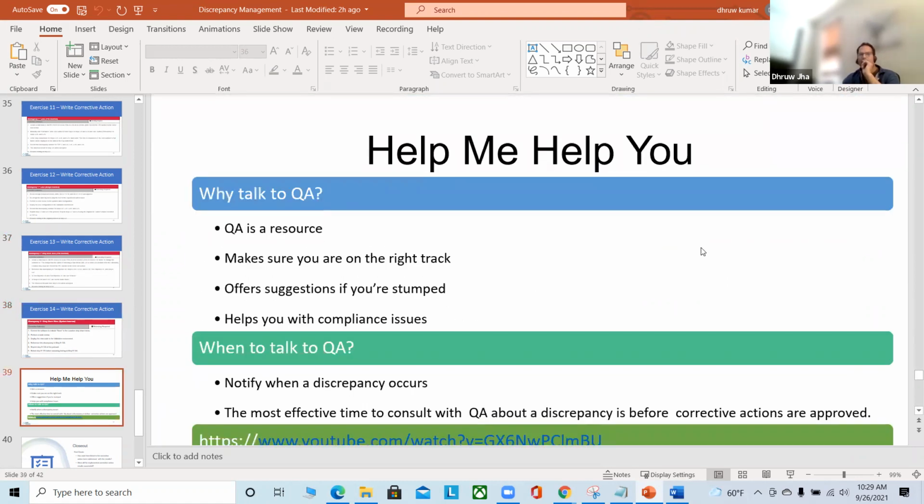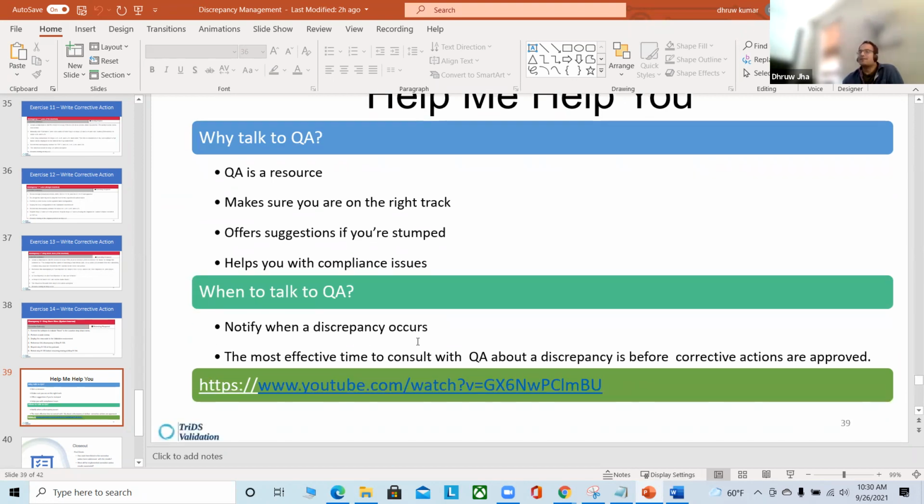So why talk to QA? QA is a resource. Make sure you are on the right track. They offer suggestions if you are stumped and help you with compliance issues. So you must talk with QA before you complete and close your discrepancy. When to talk to QA? Notify them right away when a discrepancy occurs. The most effective time to consult with QA about discrepancies is before the corrective action is approved. So I would prefer you just let them know right away. Okay.